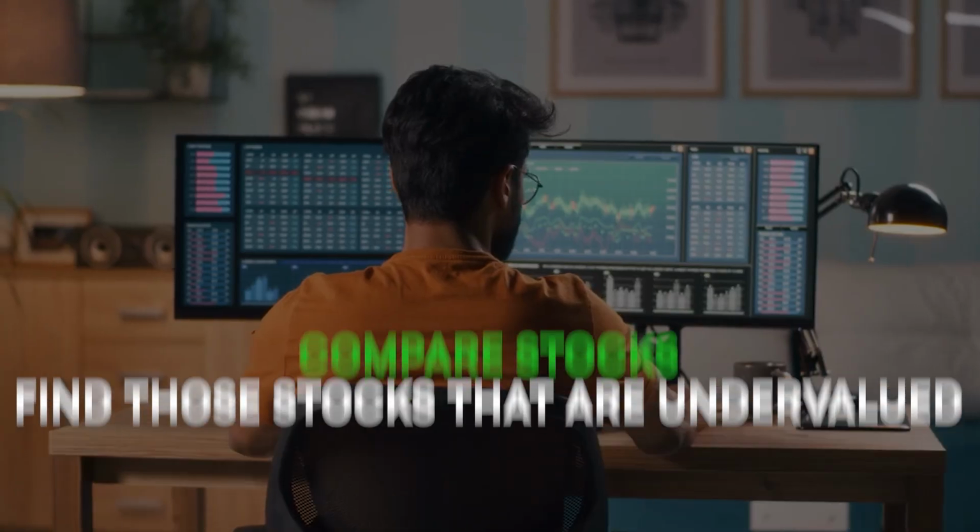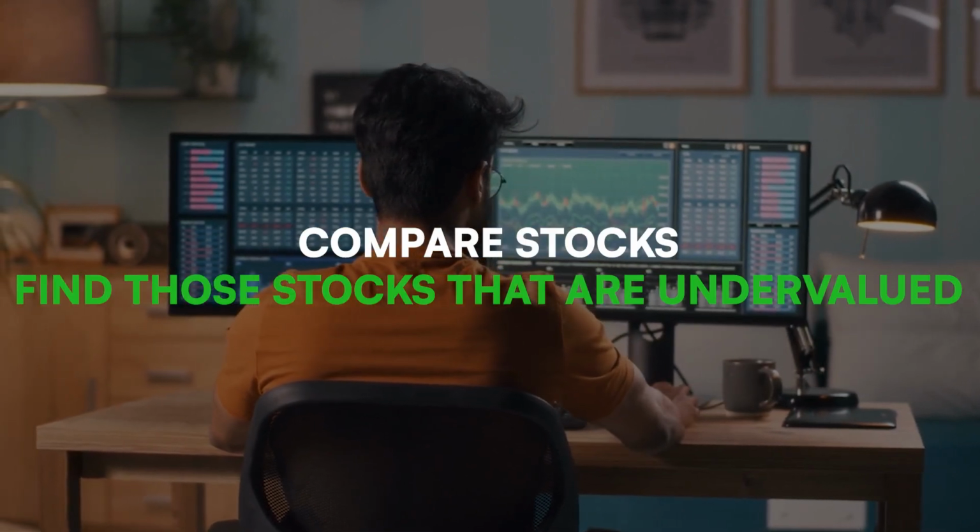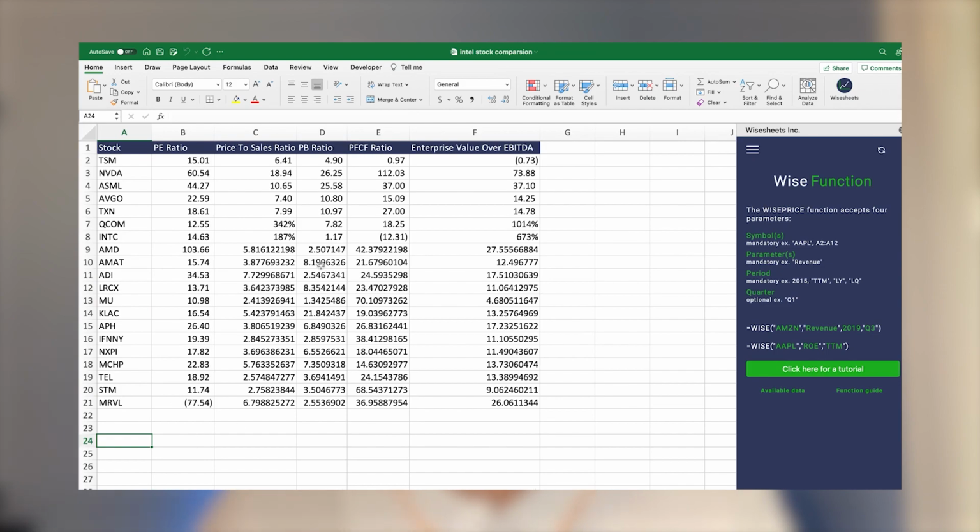At the core of value investing, one of the most important things that you can do is to compare stocks and find those stocks that are undervalued. In this video, I want to share with you the three most effective ways that you can use right now to compare and analyze stocks in Excel.